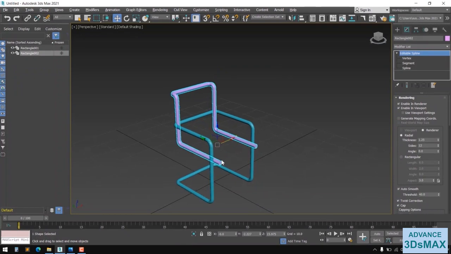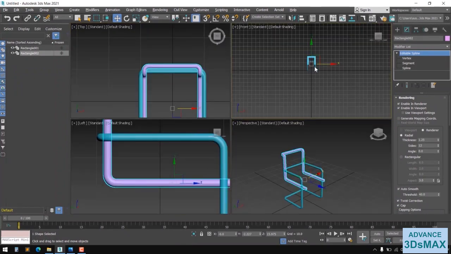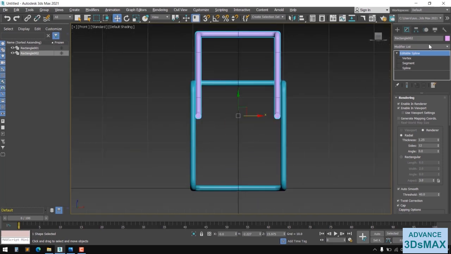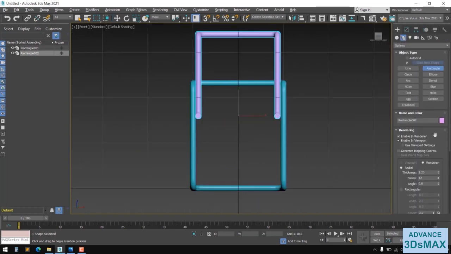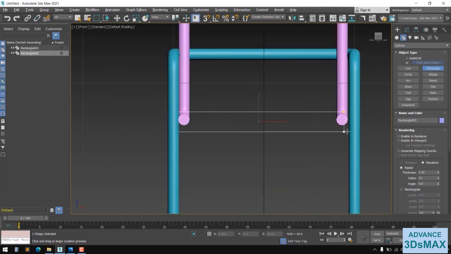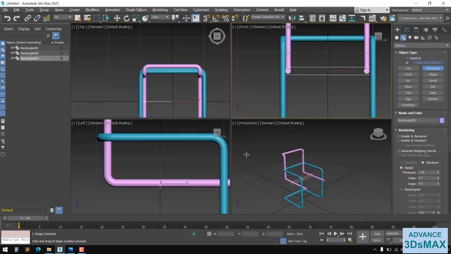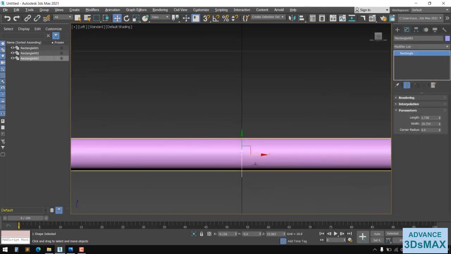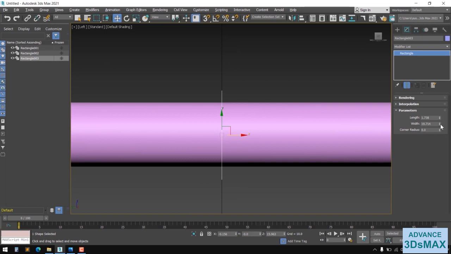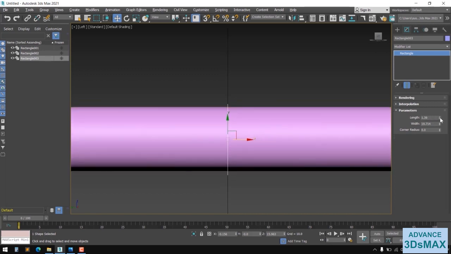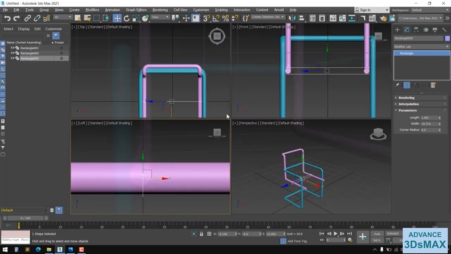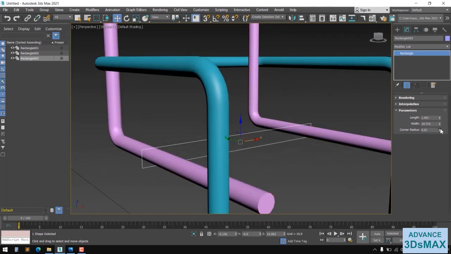I create a rectangle from the front viewport. Make sure this rendering option is disabled, and click and drag and change the size of this rectangle from the front and side viewport. And also provide the corner.